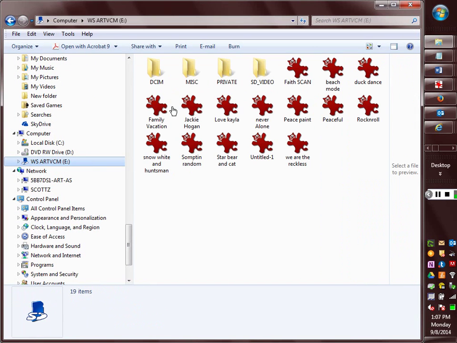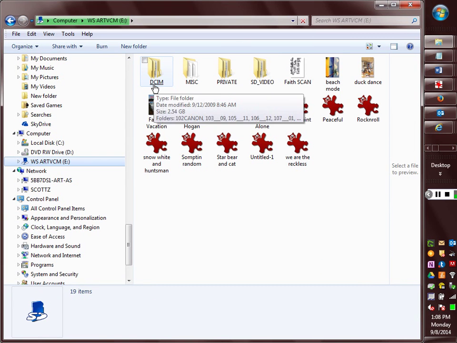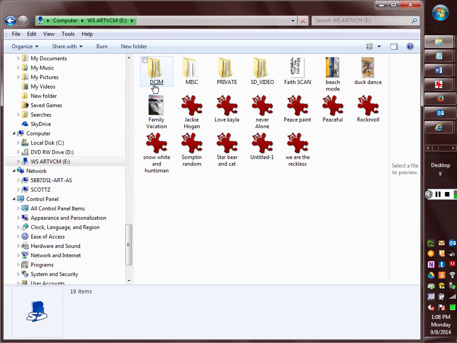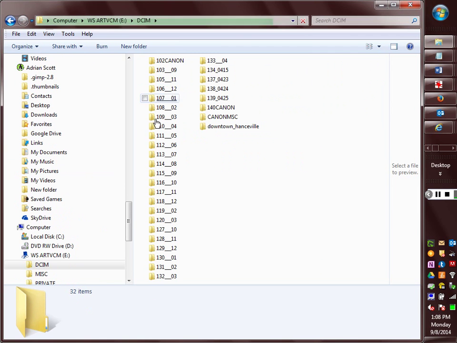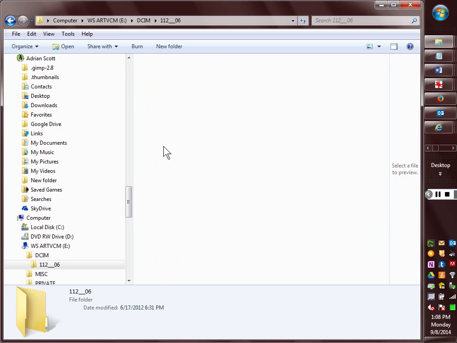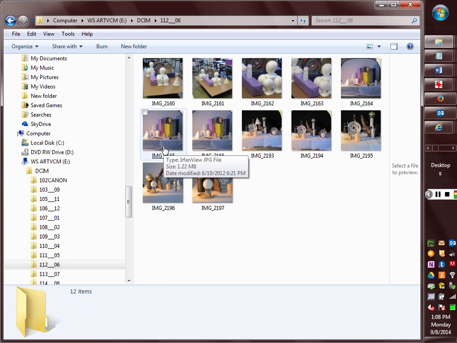And also normally, I know you guys have probably noticed, a lot of cameras are going to catalog the shots you put in a DCIM folder. I don't know what that's an acronym for, but that's normally where you're going to find most of your pictures. All right, and I think I'm looking for folder 12. Yeah, I'm going to use these pictures right here. So they are in DCIM folder 112.